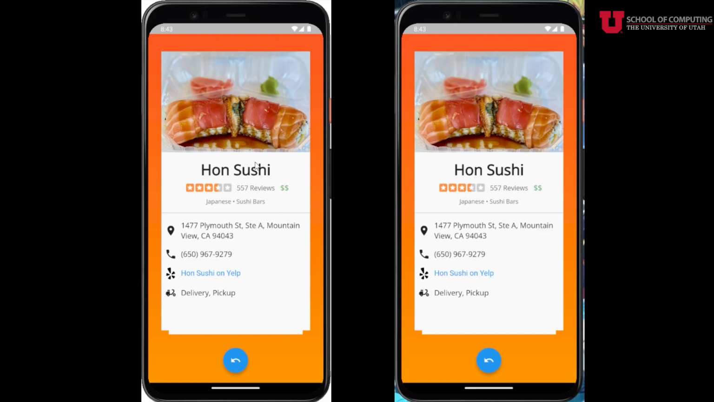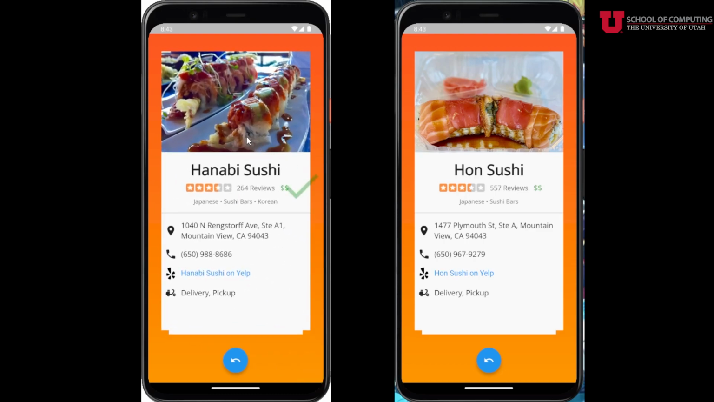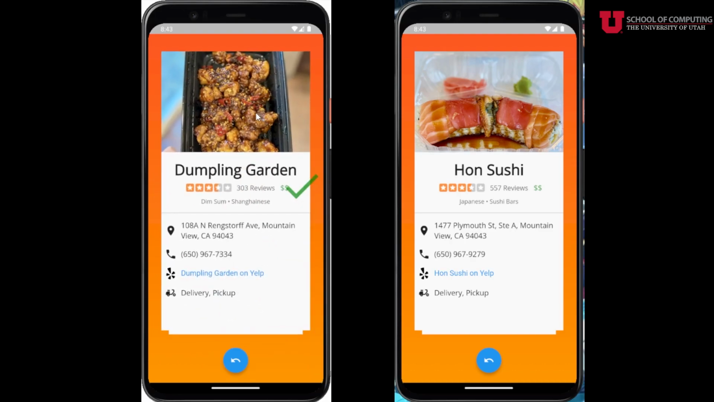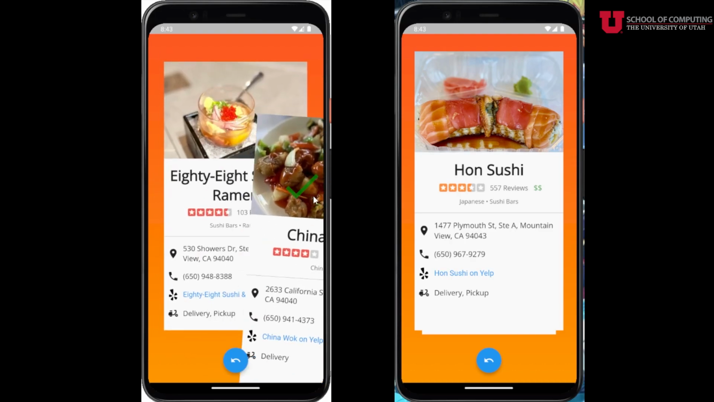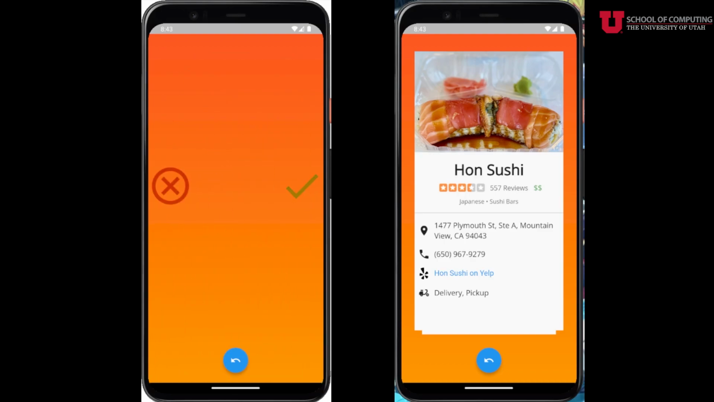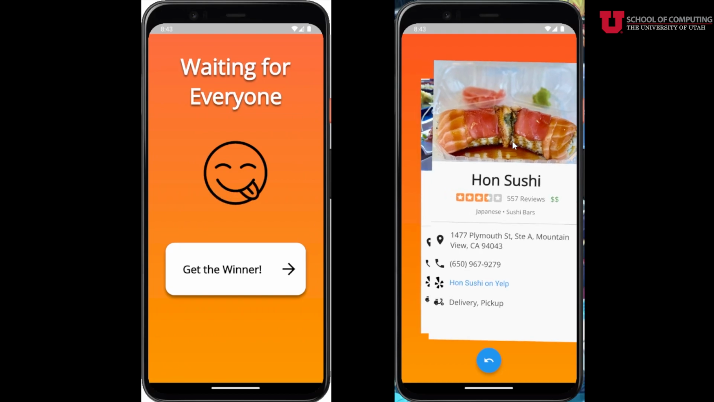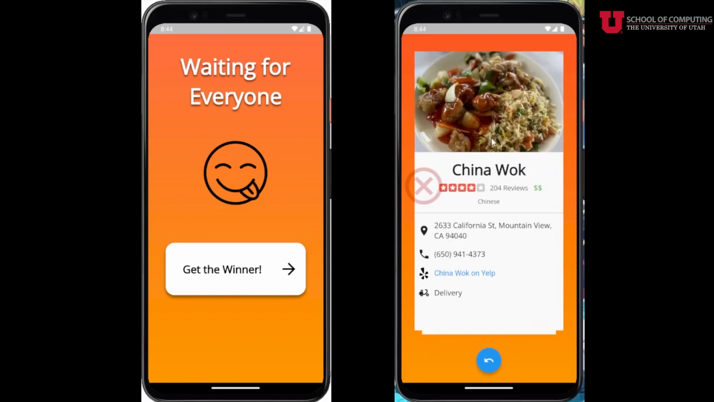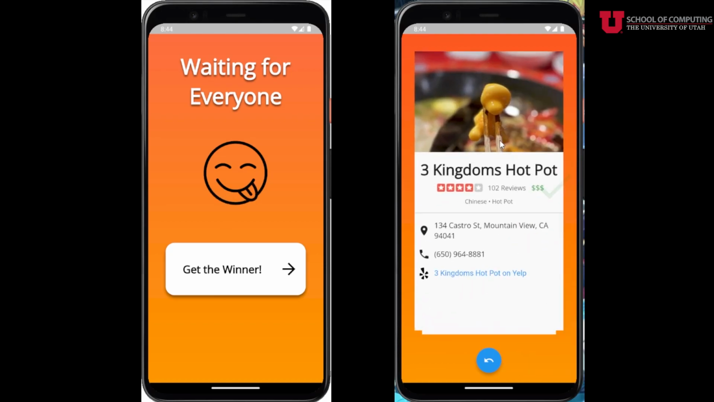So on this left one, I'll go ahead and say yes. On Han Sushi, no. On Hanabi, yes. On Green Elephant, yes. On Momoya, yes. On Dumpling Garden, Sunshine Walk, and then maybe left, right. Go ahead and swipe through those. And then it's waiting for everybody else in the lobby to finish swiping.